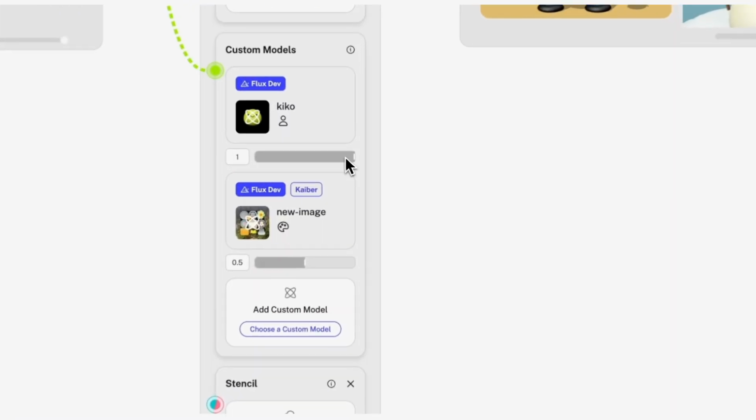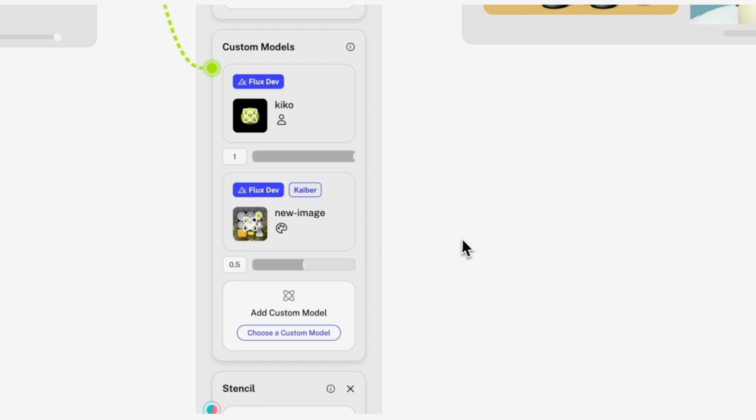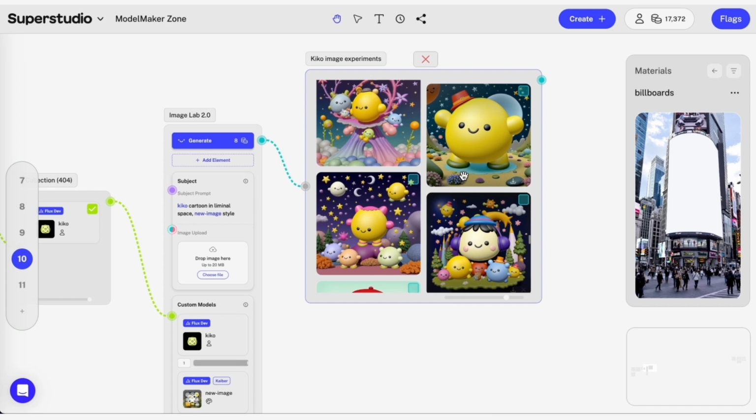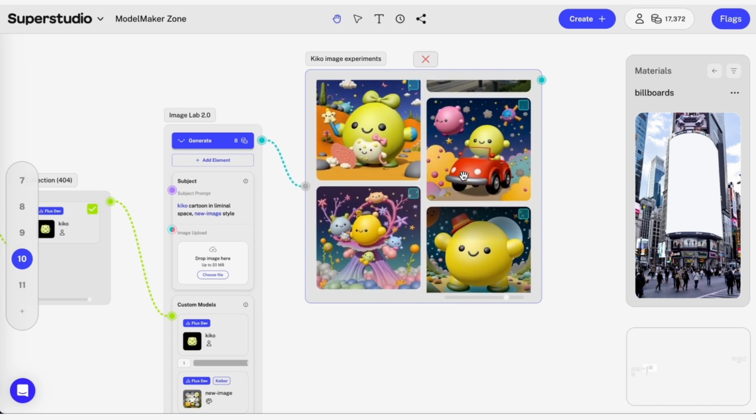You'll also want to adjust the slider weights again, depending on which model you'd like to see more of in your outputs. So for me, Kiko is more important than the new image style. So now my weights reflect that. Great. We're seeing what this combination of models is looking like so far.